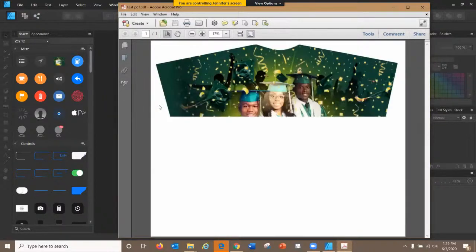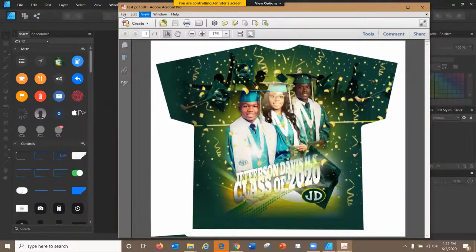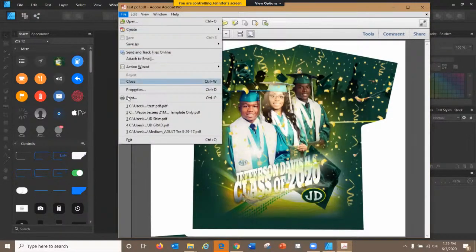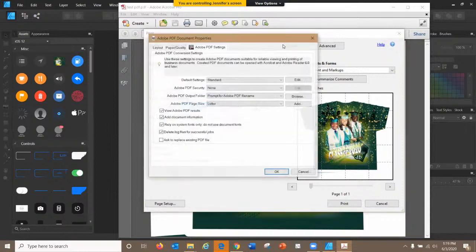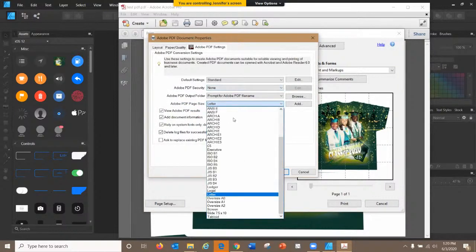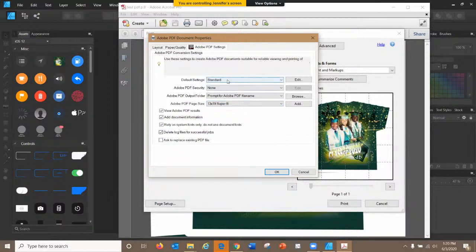We're going to open up test again, and this time when we go to tile and file and print, let's make sure that it's on portrait. So we'll change our paper to, like you had it changed, 13 by 19. I'm going to change my settings to high quality.